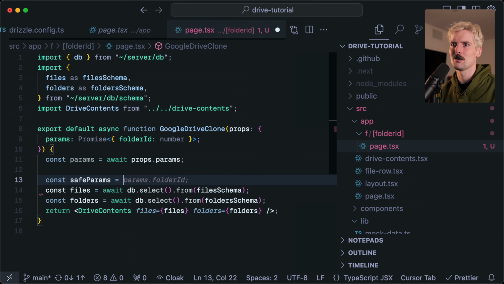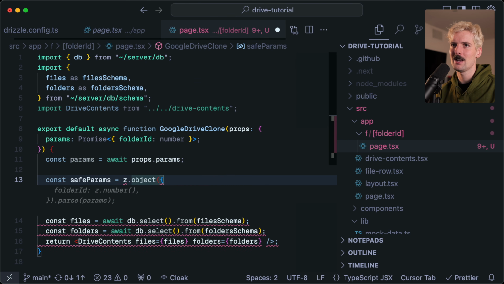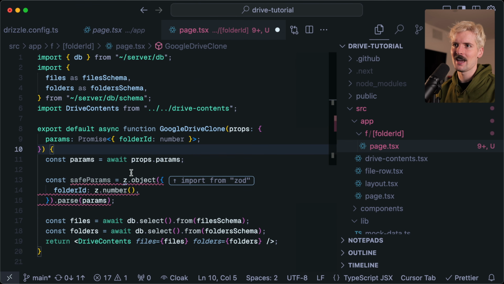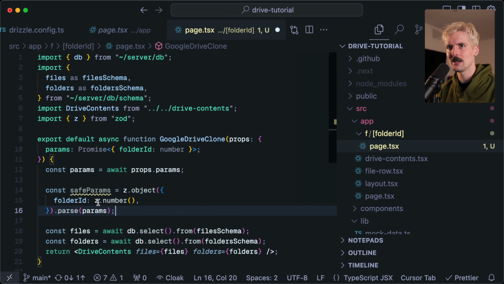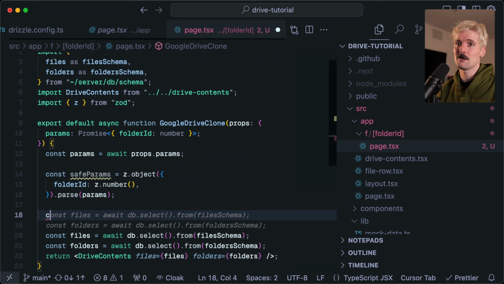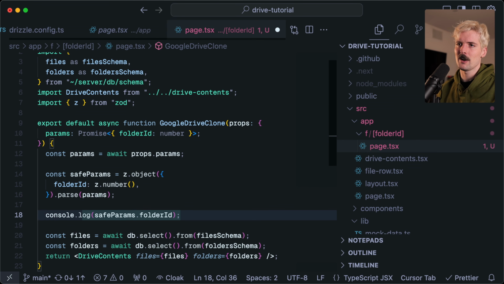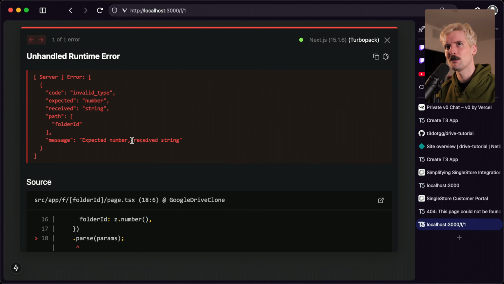Safe params equals z.object. Look at that. We're going to use Zod, which we already have for the environment stuff, which allows us to validate something really simply. Here we're going to parse this object and make sure folder ID is a valid number. This will parse it as a string and put a number out on the other side. Now if we console log safe params, expect the number receive string.